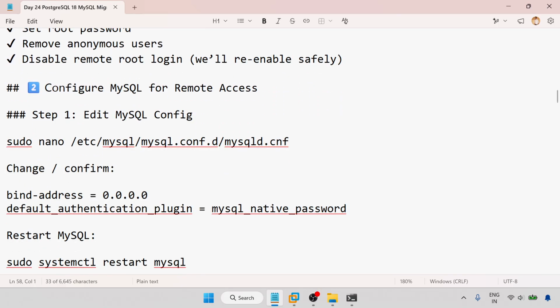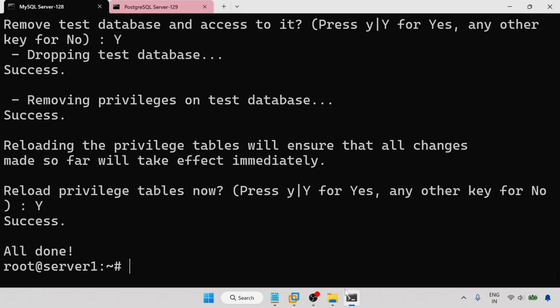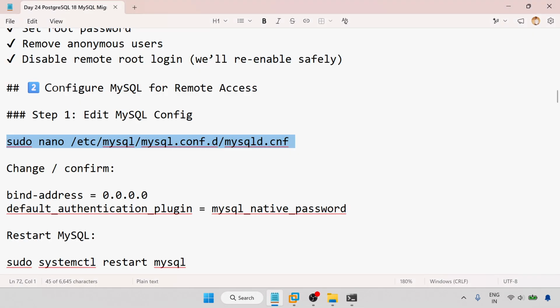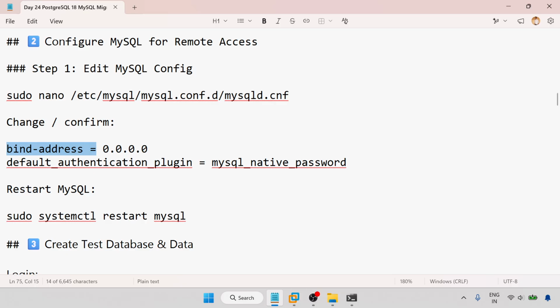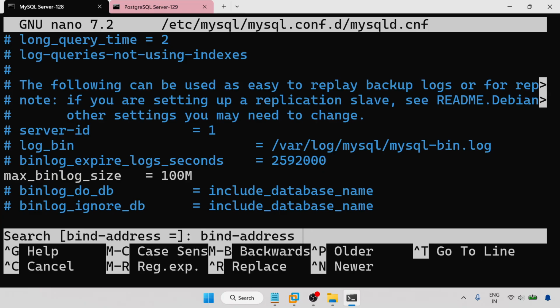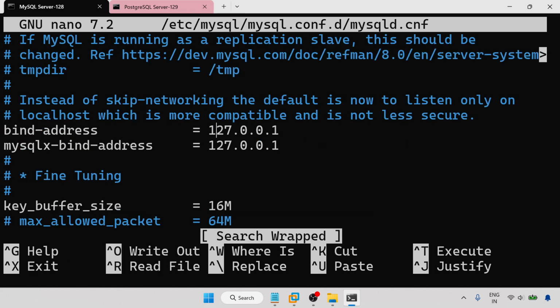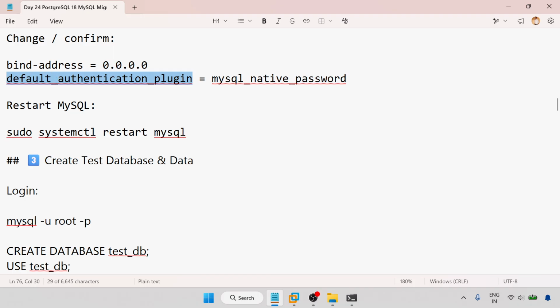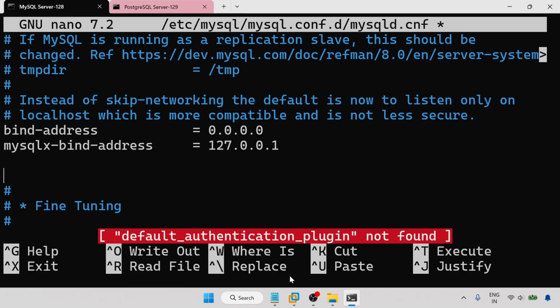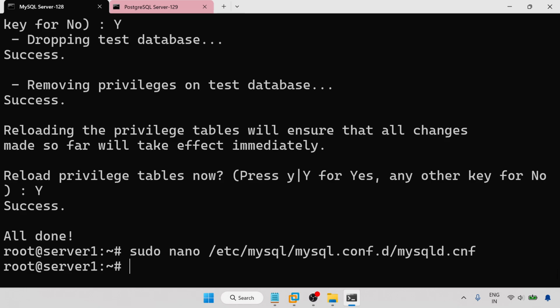Now configure MySQL for remote access. Open the configuration file and change the bind address to 0.0.0.0 to allow all IPs. The default password authentication plugin setting is not there, so we are going to add it. The configuration changes are done.